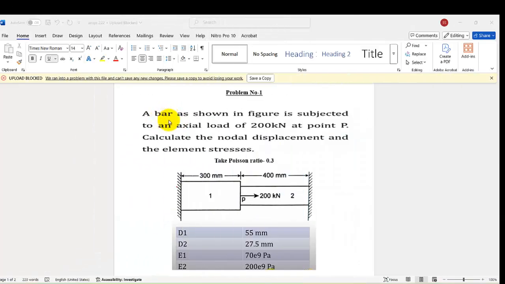Today, let us analyze the bar element using ANSYS Workbench. Okay, this is the problem. Given a bar as shown in the figure is subjected to an axial load of 200 kilonewton at a point P. Calculate the nodal displacement and the element stress.